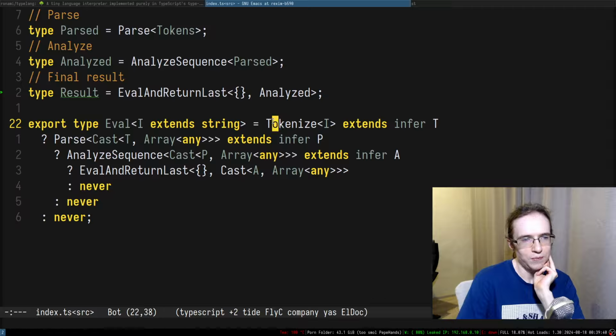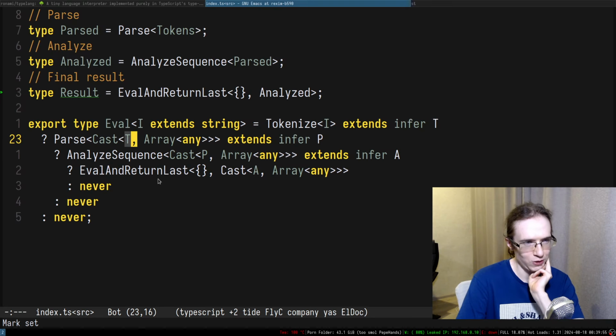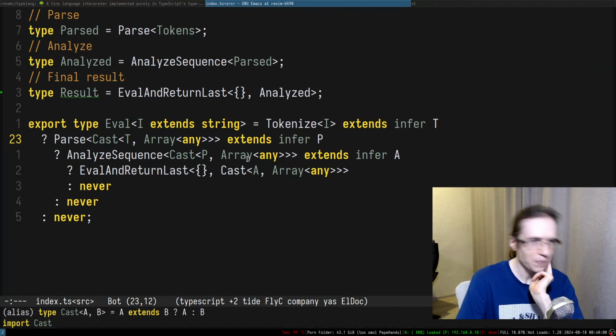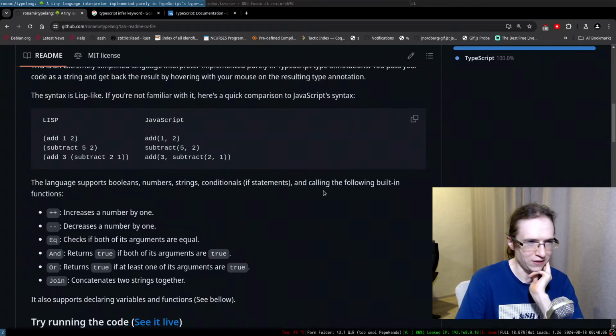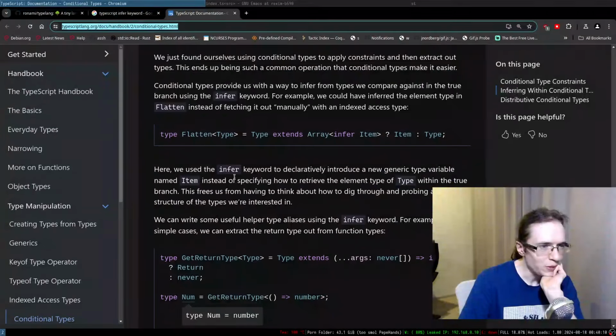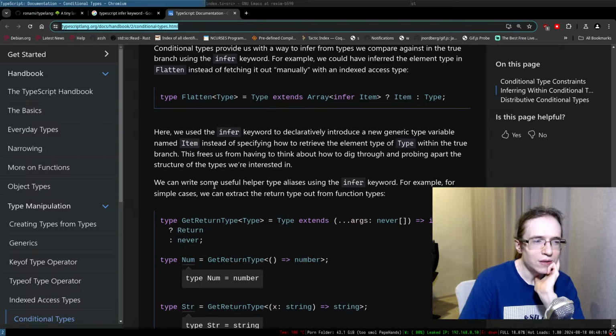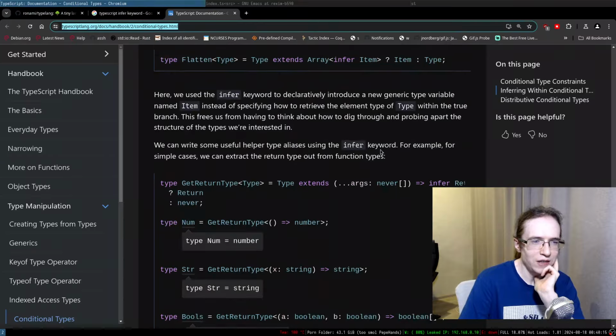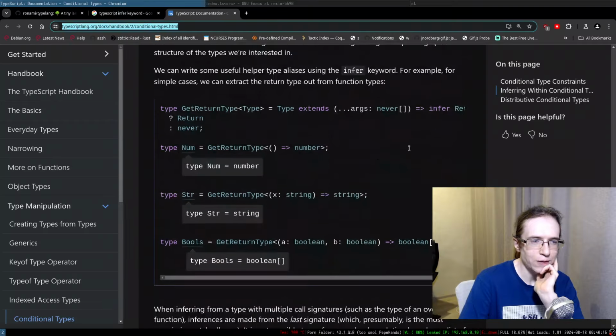So anyway, we take that and we introduce this entire stuff. So that means we're kind of assigning it to here, and then we pass in this to here, but also we're casting it. It's really fascinating. I think I'm starting to understand this. Inferring with conditional stuff here, we can write some useful helper type aliases using the infer keyword.